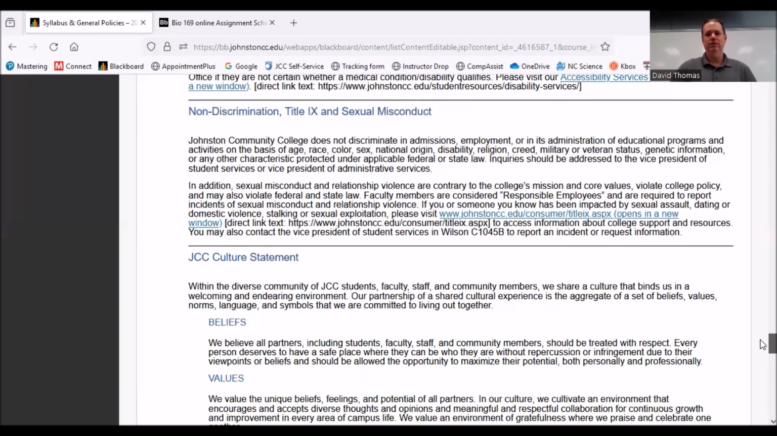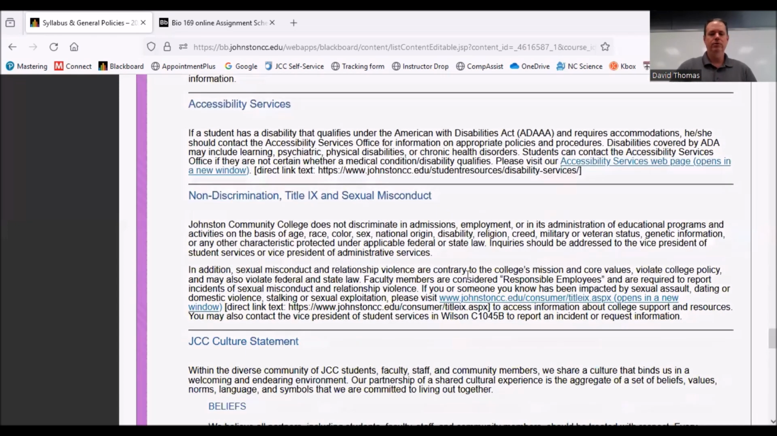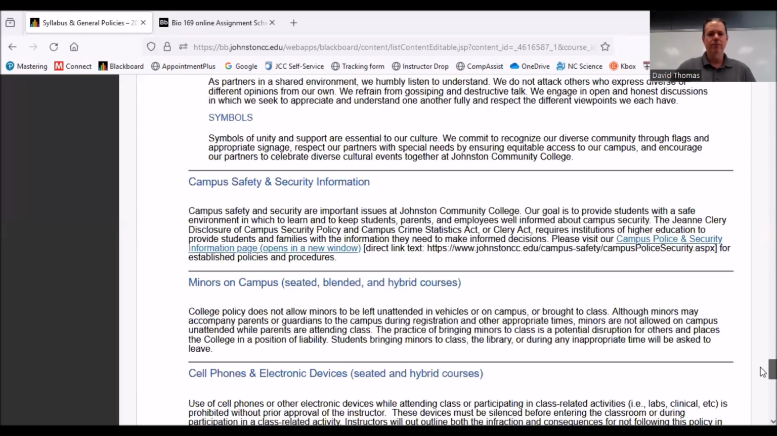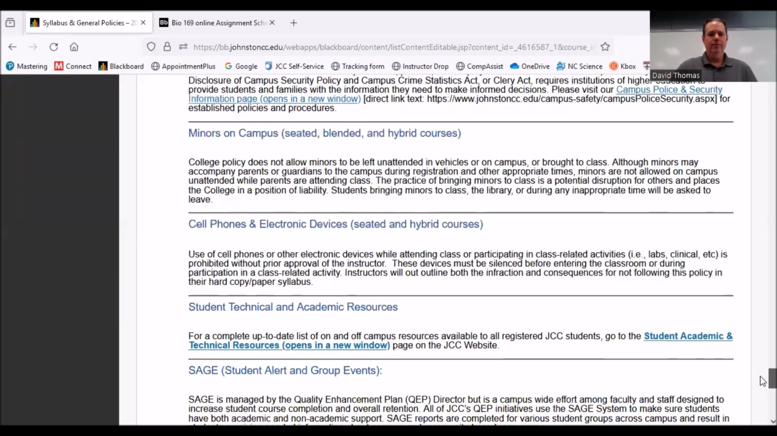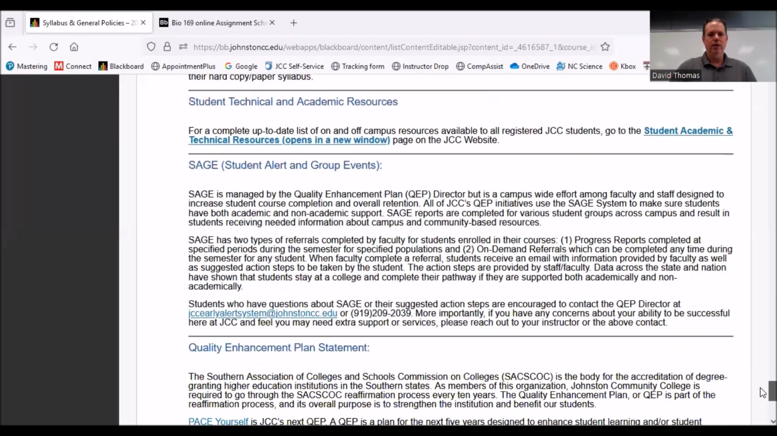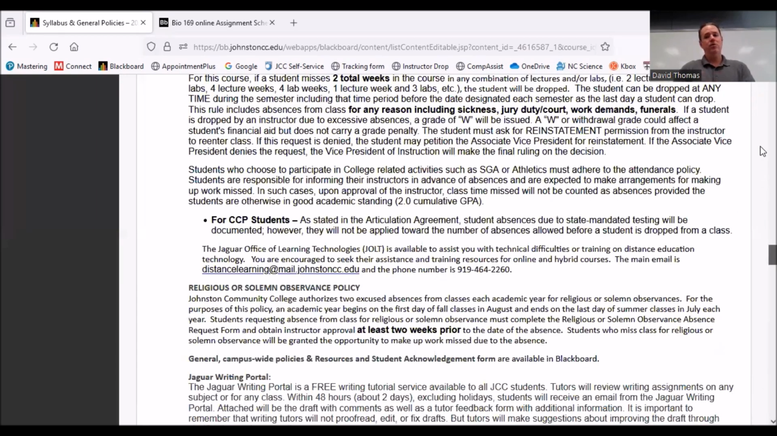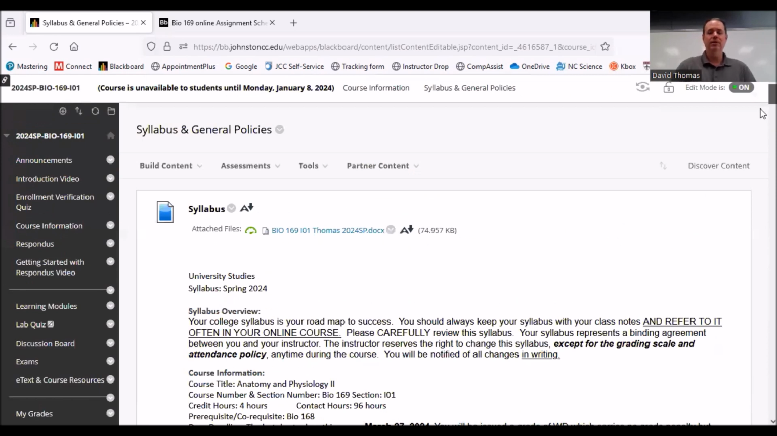Non-discrimination, Title IX, sexual misconduct. Please read over that. JCC does not discriminate in any of these different areas. And so please let me know if you have any questions there about any of that information. And some of these things don't apply really to a completely online course. That is a very quick overview of some of the main things in the syllabus.